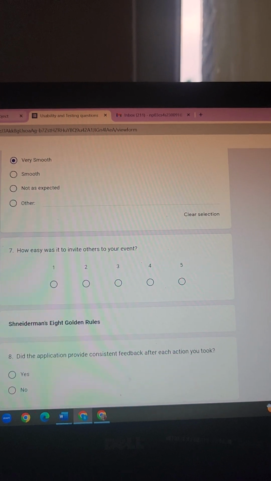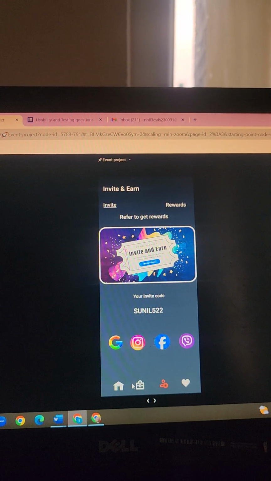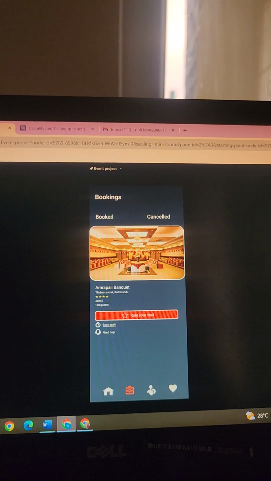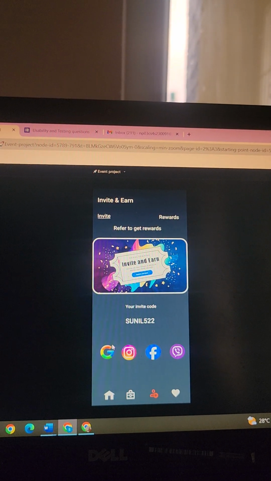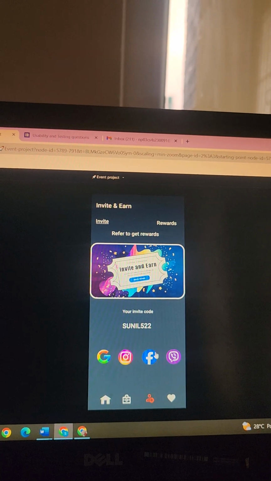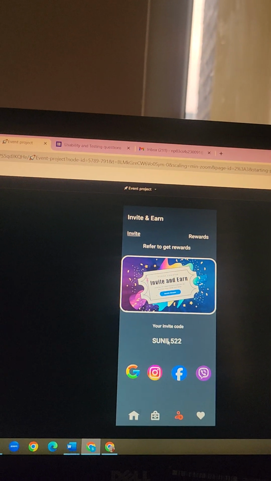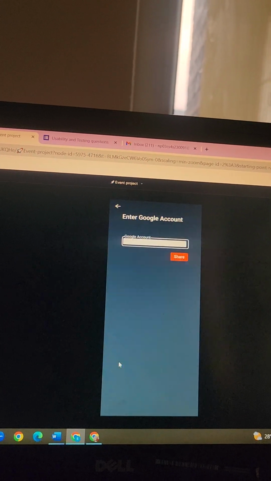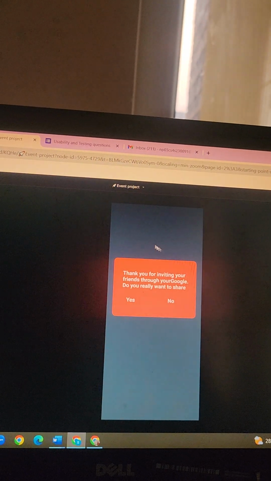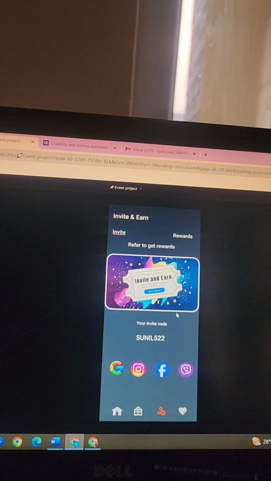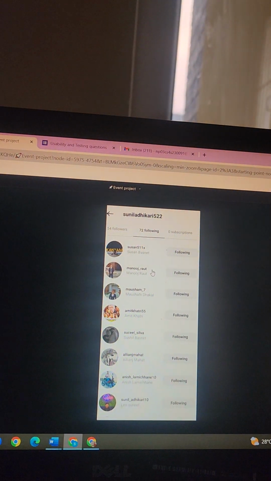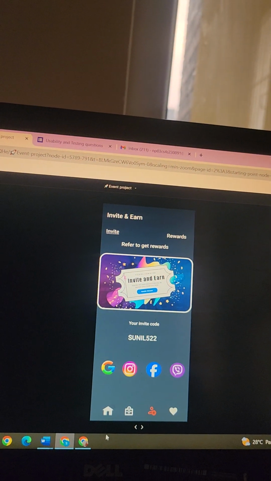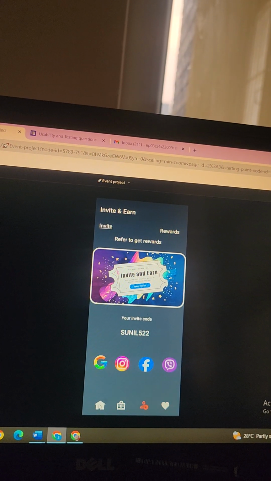To invite other people, we just click this button right here, and with this button we can send the link through Google, Instagram, Facebook, and Viber. We can also send the code for the invite. So from Google we can share it from here, and from Instagram, it's quite easy to invite other people to your event.